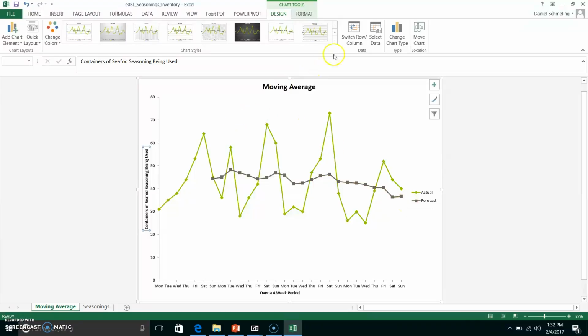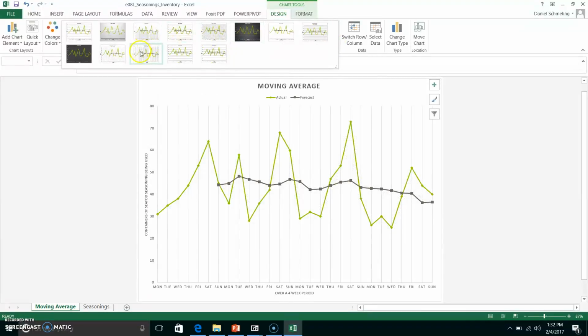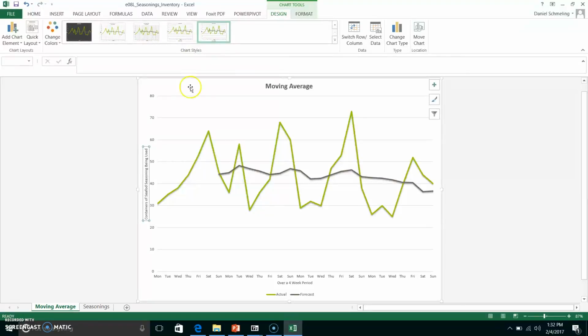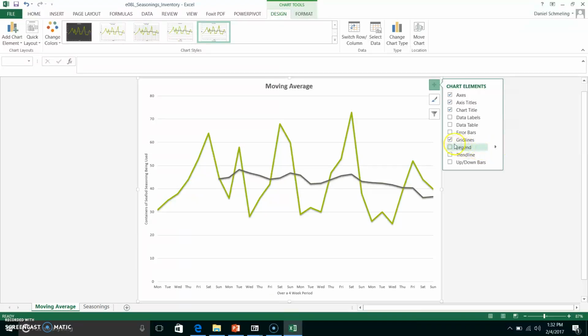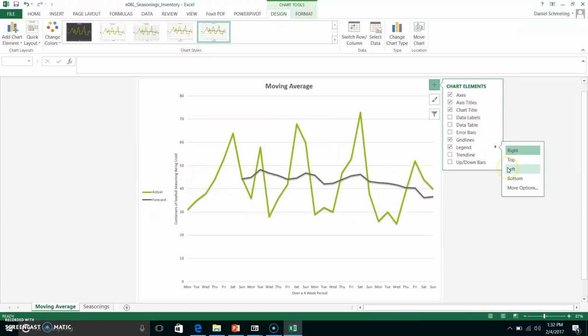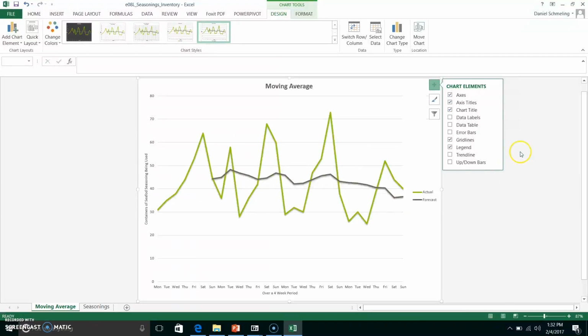Now you could change the chart however you want to, different colors. That's really up to you. I'm going to go with that style right there. I like this to be on the left side, so I'm going to make sure that stays on the left side. That's my legend. I'm going to click legend, and choose right. I like it over there.